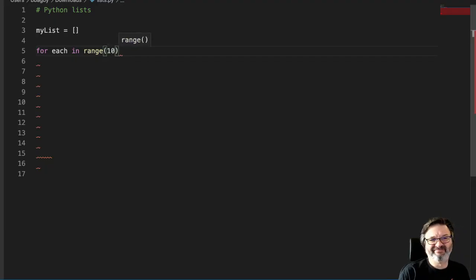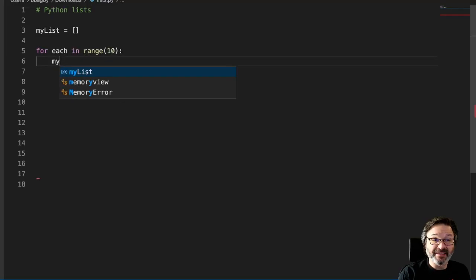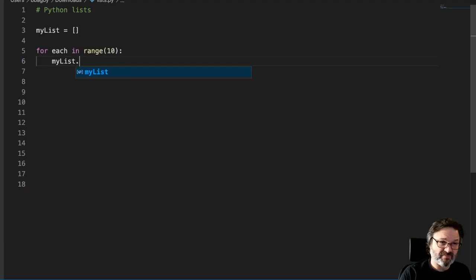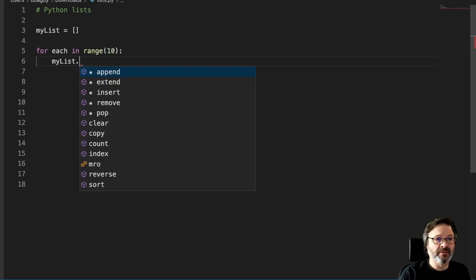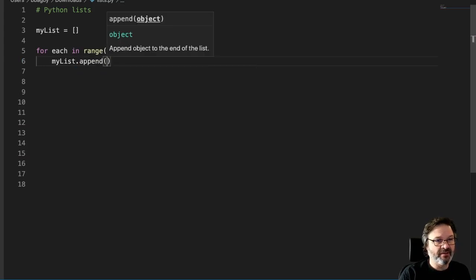I'm just going to put in the each, right? So 0, 1, 2, 3, 4, 5, 6, 7, 8, 9. So for each, what I want to do is append information to my list. So I use my list and then the append function, and I'm just going to append each.